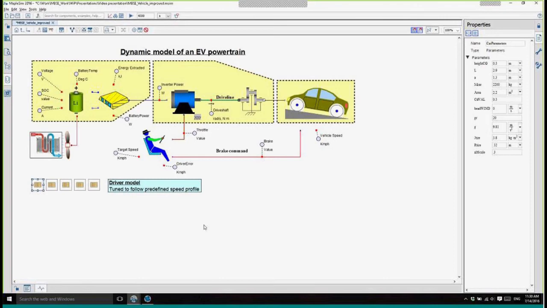Thank you, Andy. Hello. MapleSim is a powerful tool that can be used to perform simulation studies for dynamic models of multi-domain systems.